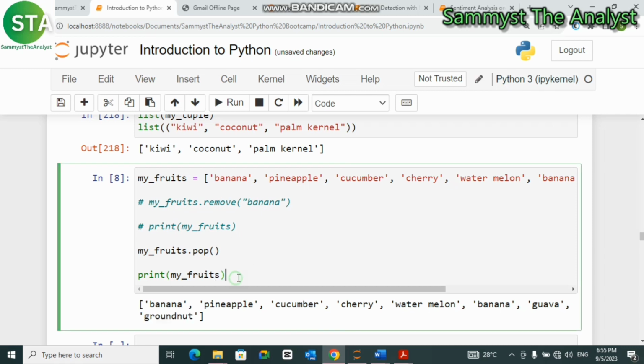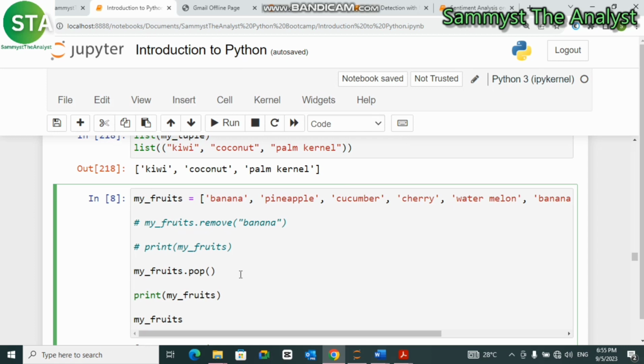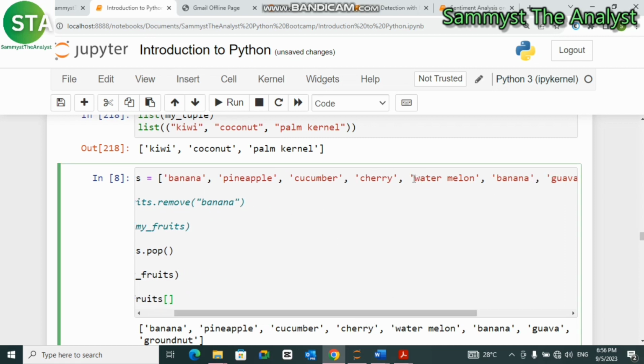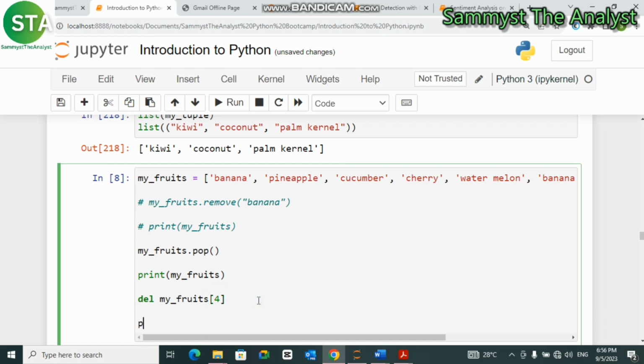Then the next one that we have is the del function. So you have my fruits. With the del function, you can work with it in several ways. You can say del my fruits, and with this, you can specify the index that you want to delete. So let's say we want to delete watermelon. Watermelon is 0, 1, 2, 3, and 4. So watermelon is 4. So I'll say del and pass in the index of 4.